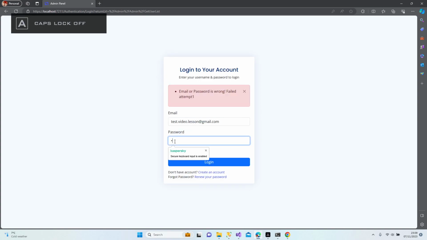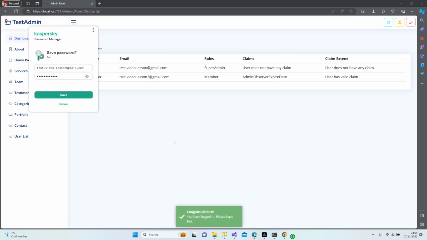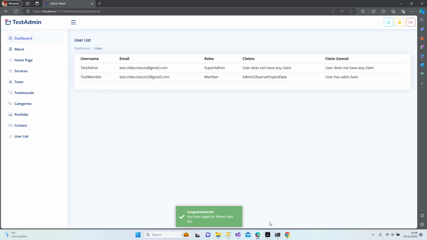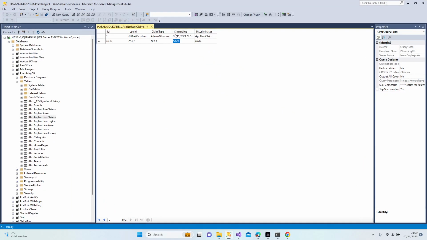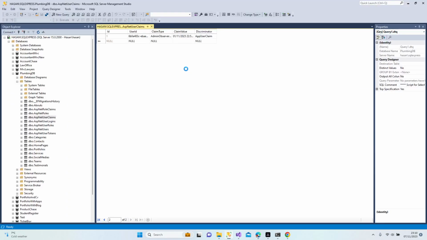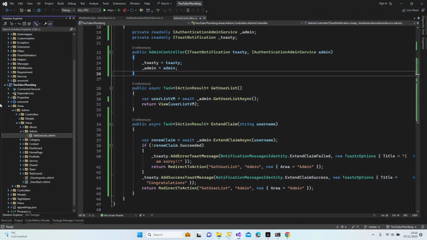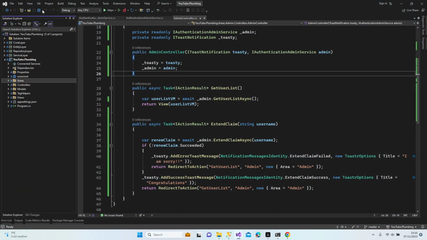Of course, it's going to be wrong, as always. Perfect. We have a valid claim now. Let's make it invalid. Let's refresh it. Here we go. Yeah, we have a valid claim now. Let's refresh it. As you can see, it's done. Perfect. It's working. Now, how many minutes? It's 11. Perfect. Let's go back to our sign in method.